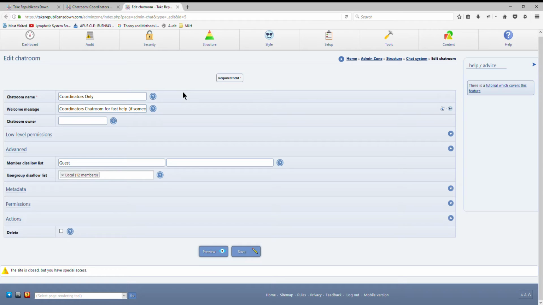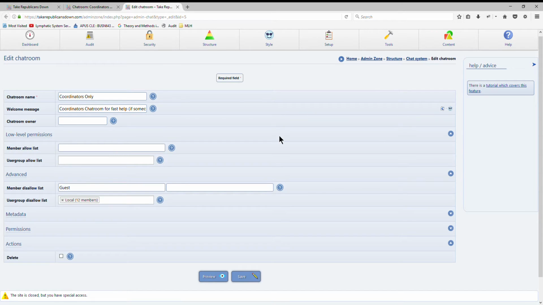I'm going to show you in here. When I created the chat room, it was called coordinators only, and so on. The welcome message. Who owned the chat room? You can put your name in there if you want. Put not your name, but your login name in there. So if I know you created that, you created it for a reason, and I'm not going to mess with it.